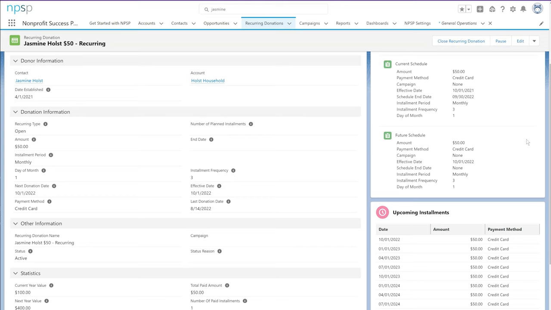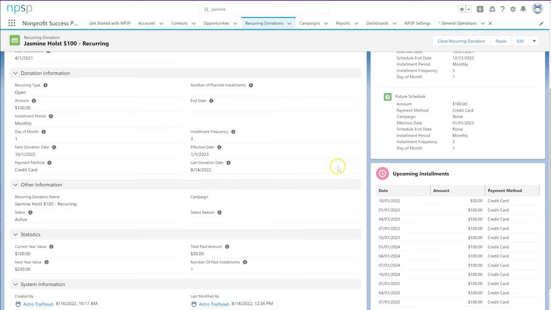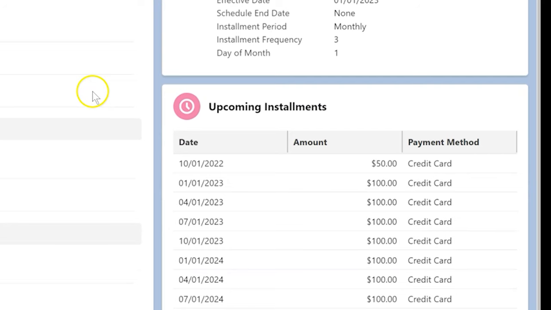Jasmine Holst has asked to increase her quarterly donation from $50 to $100, but she doesn't want to start giving $100 until next quarter. So we change the amount to $100 now, and we set the effective date for the new amount 2 months in the future. That's after this quarter's $50 installment, but before the $100 is expected next quarter. After we save, we see that this quarter's upcoming opportunity is still $50, while all future installments are $100.